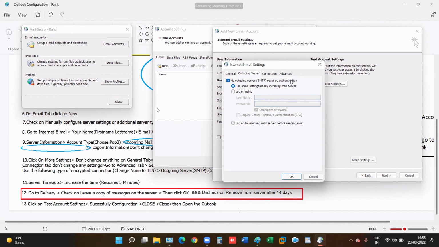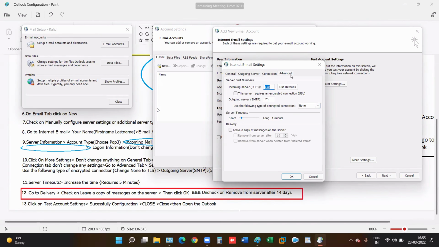Then where do I go? Advanced. Then check on SSL. It automatically changes to 995. Then use the following type of encrypted connection, known as TLS. What is the TLS port number? 587. Then leave a copy of message on the server.